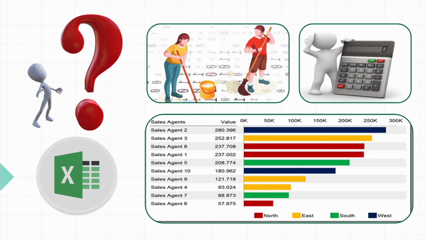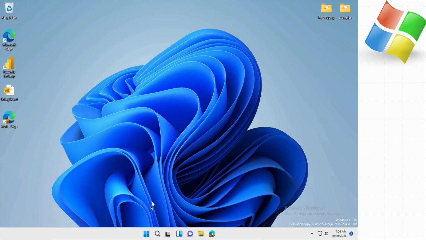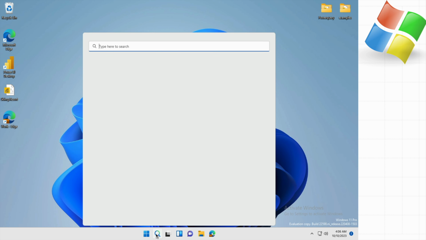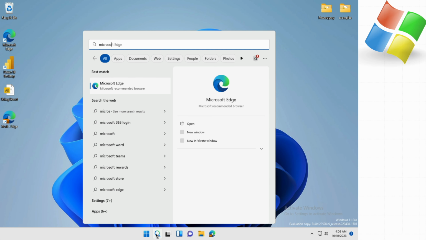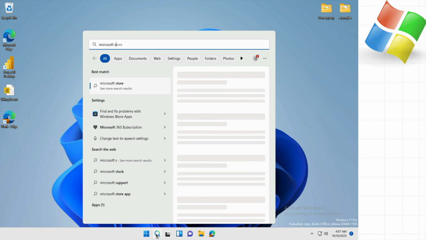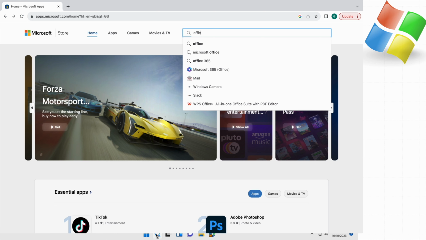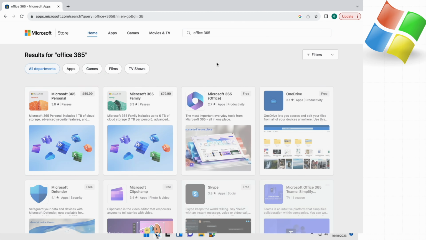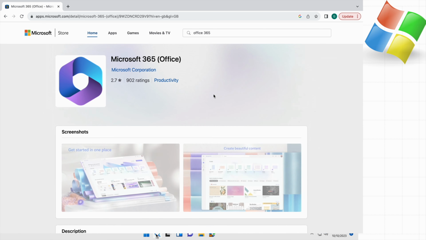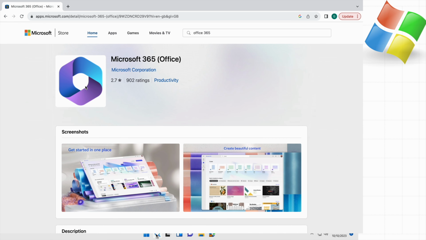In this video, we will explore Excel's user-friendly interface and sail through worksheets. Before exploring Excel, let's see where we can get Excel. For Windows users, you have to click on the search icon and type Microsoft Store. Open it and search for Office 365. Then you can see various options. Among them, you can see a free option for downloading Microsoft 365.